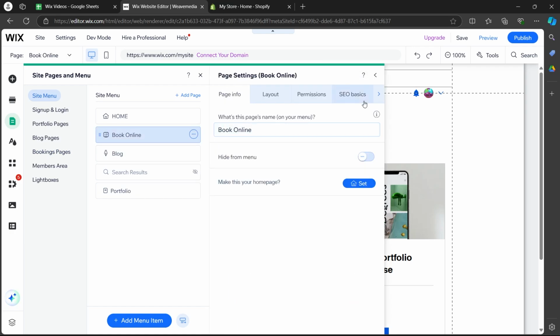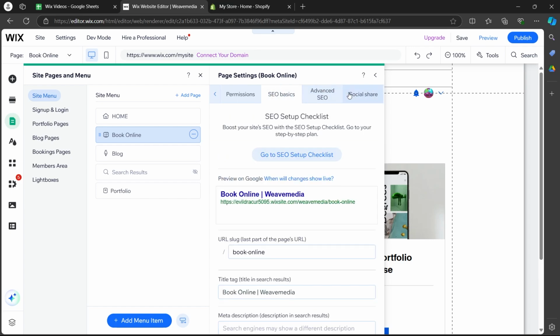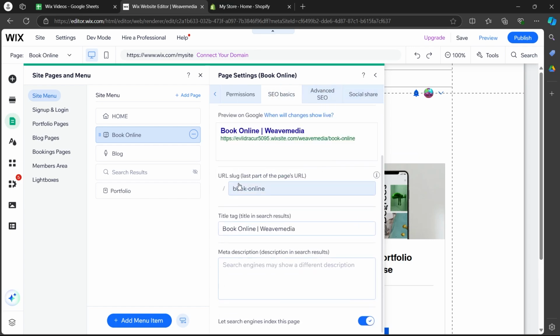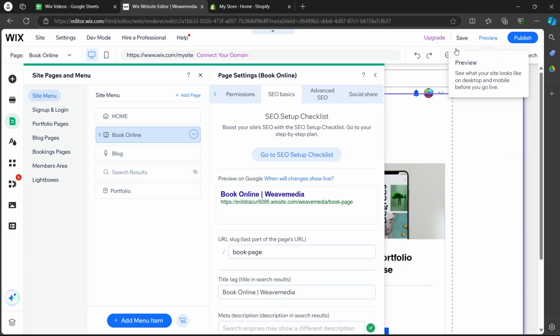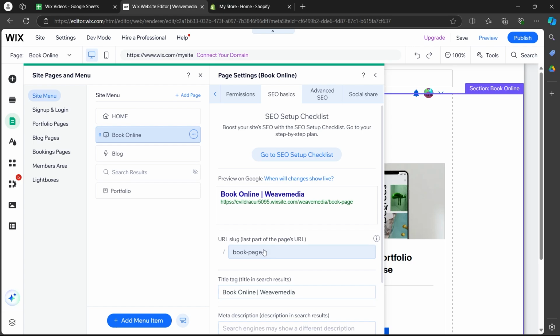Now from these options you'll have to click on SEO Basics and scroll down and select URL slug, that is the last part of the page's URL. Simply click on this and edit this anyhow you want. Now after you edit and enter a new URL slug, you'll have to enter the title tag. You can also add meta description. Then simply go back and click on the save button. After you click on save, you would have successfully edited the URL slug of your dynamic URL.